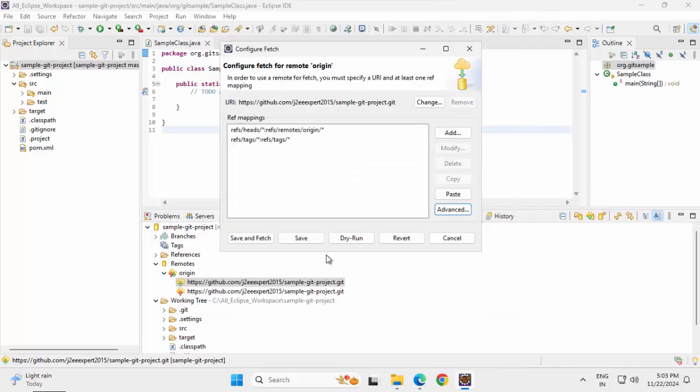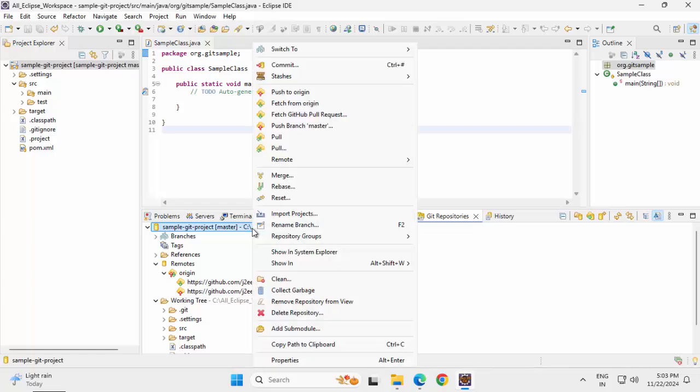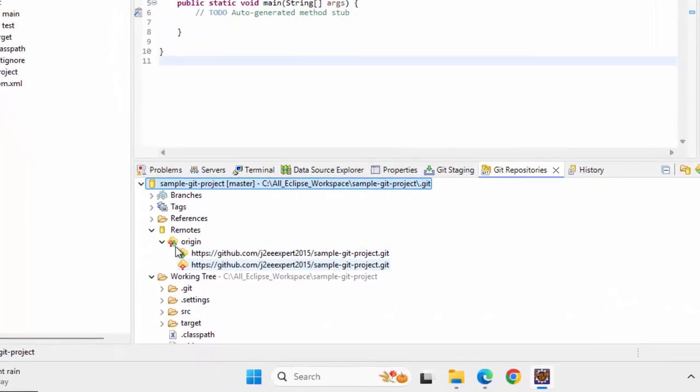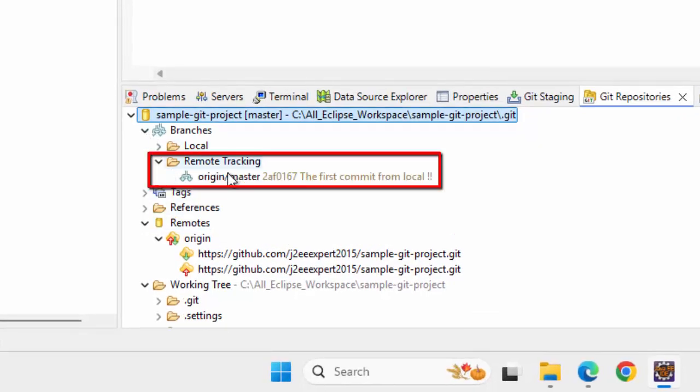Click finish. Click save. Now for test purpose, what we can do from here or from here, just right click, do a fetch from origin. It has fetched, although there is no update. Let me click on close. Go to branches. Now you can see the remote tracking.